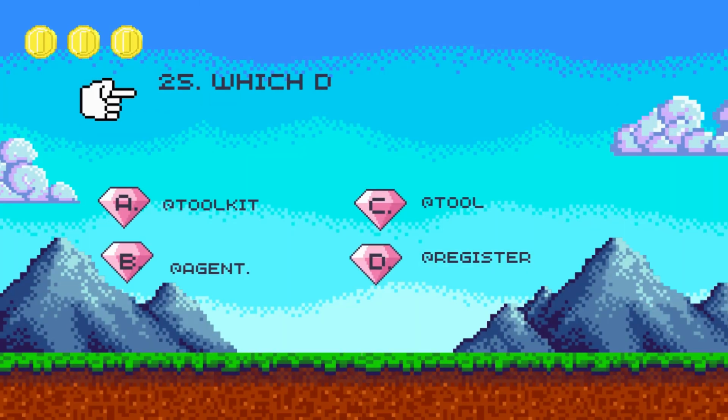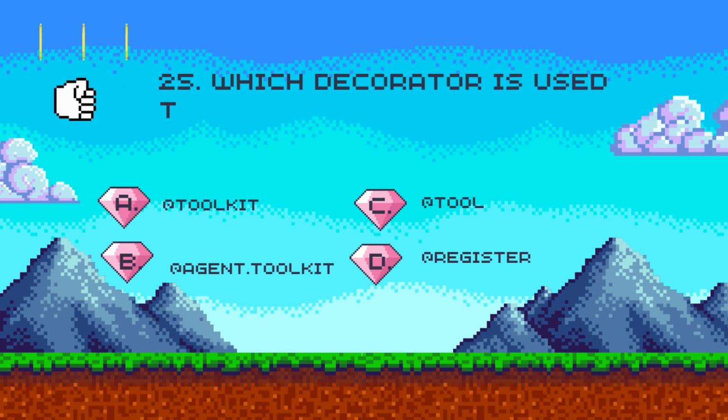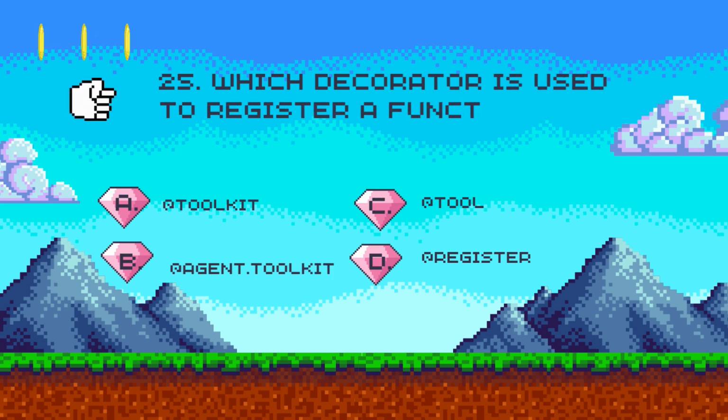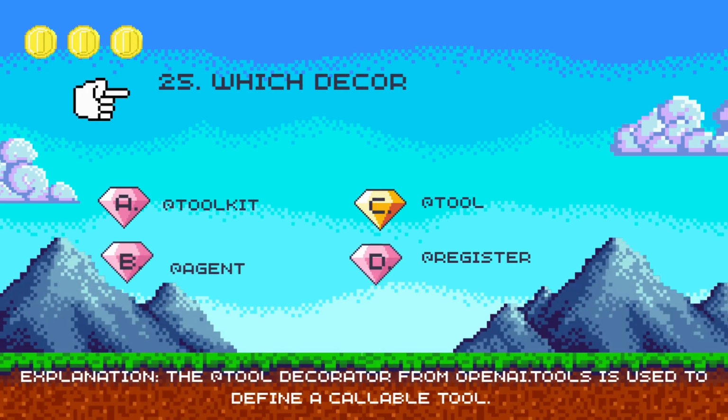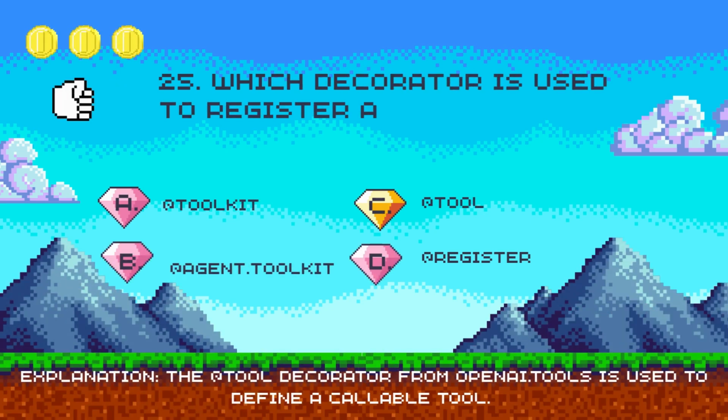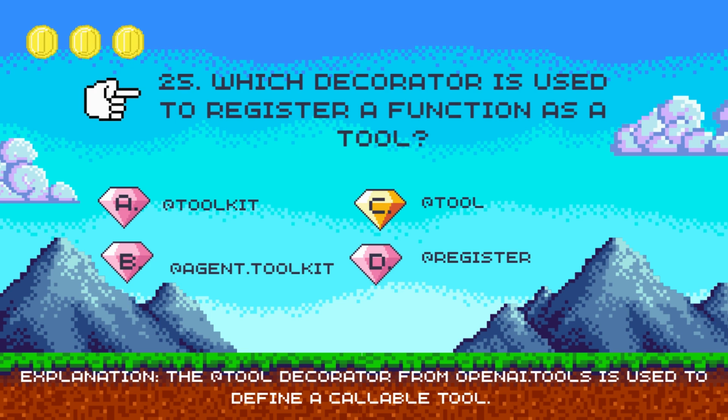25. Which decorator is used to register a function as a tool? A. @toolkit. B. @agent.toolkit. C. @tool. D. @register. Answer: C. Explanation: The @tool decorator from OpenAI tools is used to define a callable tool.